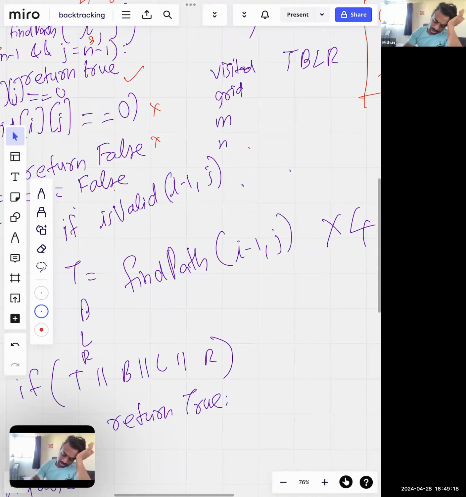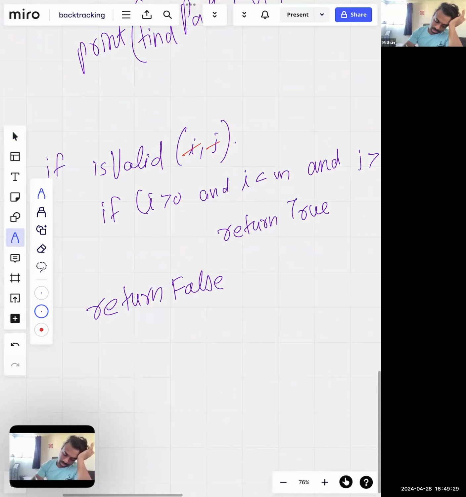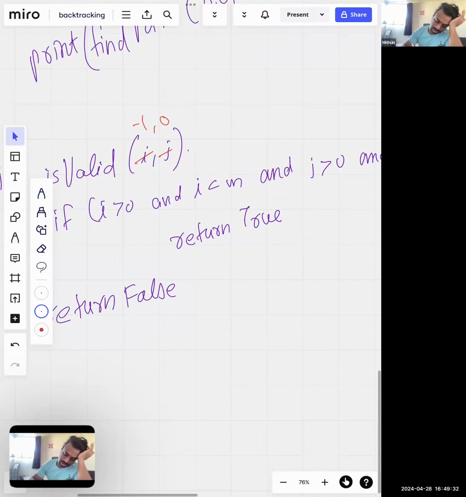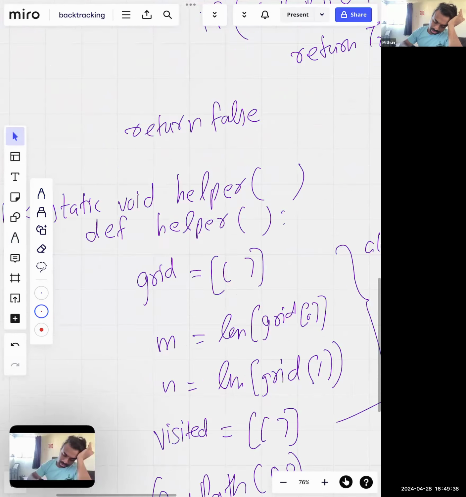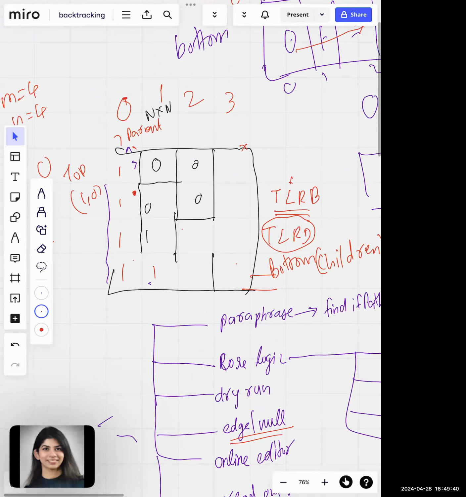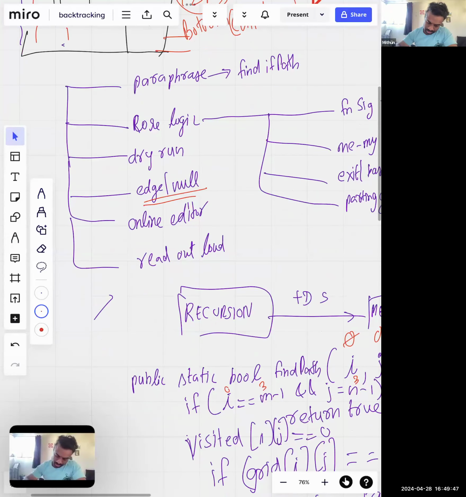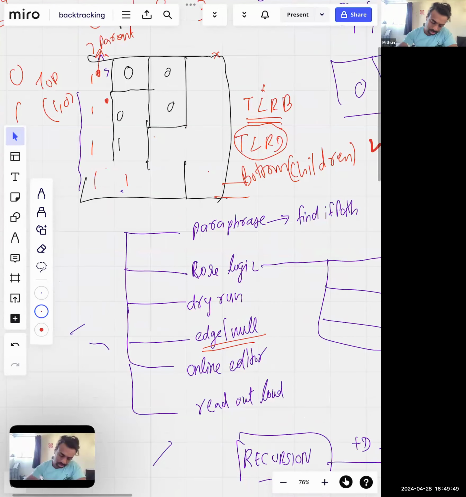If is valid of i minus 1 comma j, so that will be minus 1 comma 0. Okay, so let's go to minus 1 comma 0. Is valid, minus 1 comma 0, is i greater than 0? No, so this will return false. So it never goes to its top path, right? Because at this point, top was going out of bounds.